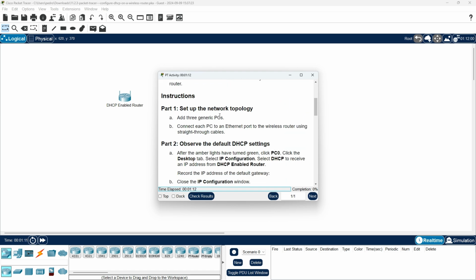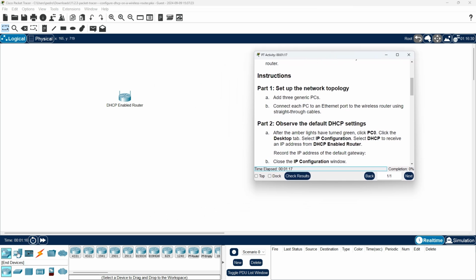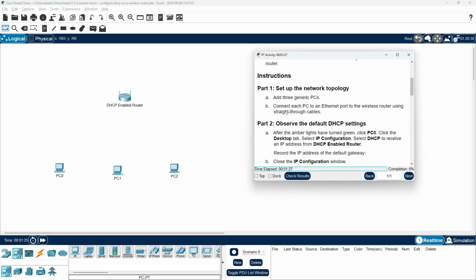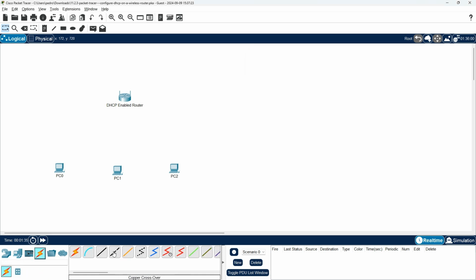Instructions Part 1: set up the network topology. Add three generic PCs: PC1, PC2, PC3. And connect each PC to an Ethernet port on the wireless router using straight-through cables. FastEthernet 0, Gigabit 1.